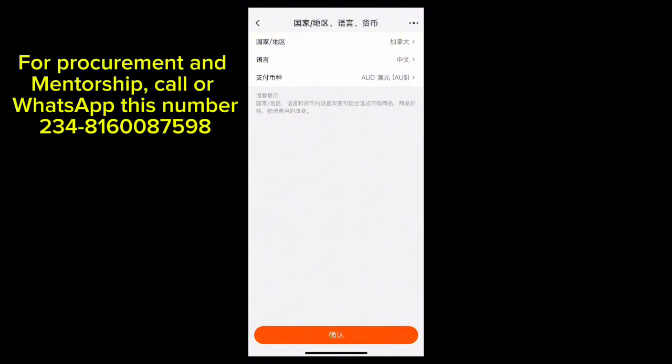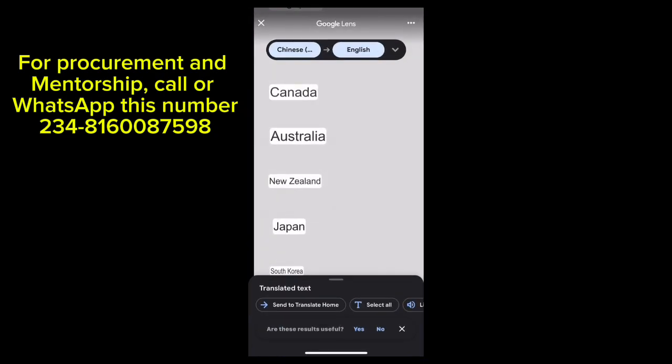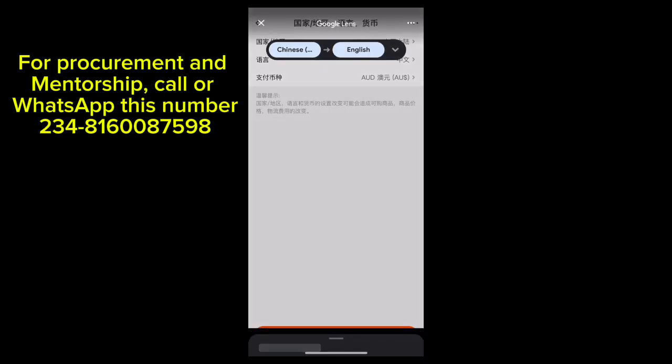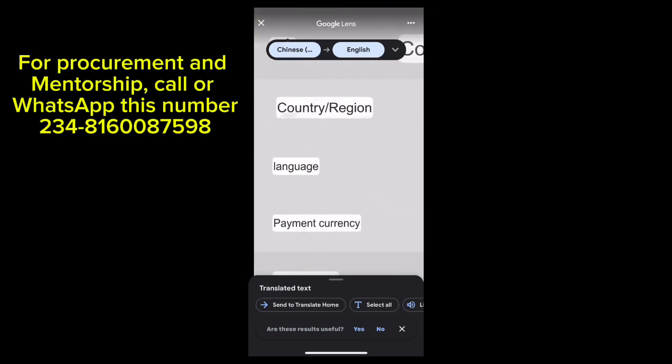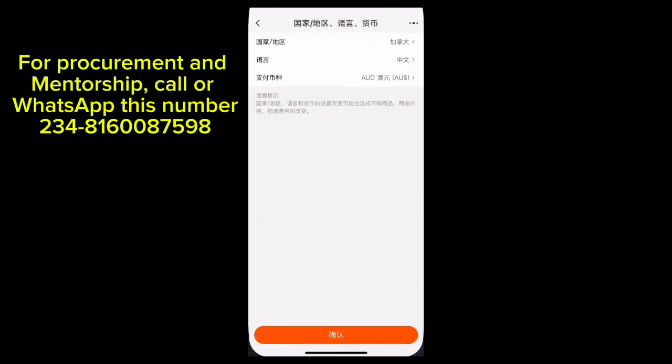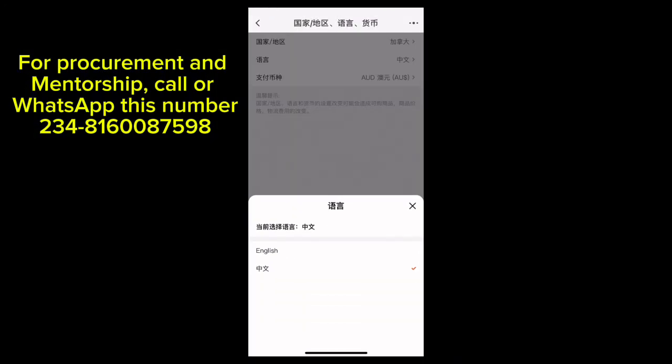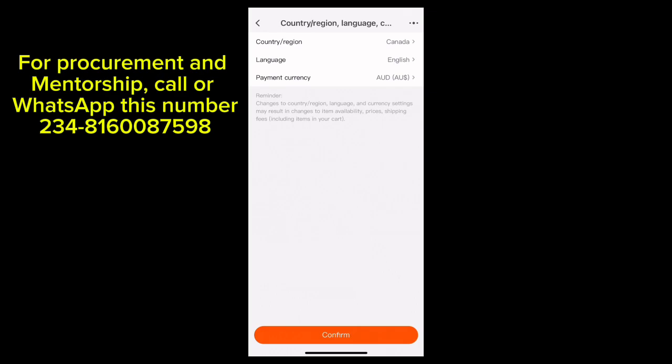So what you will do next now is to select the language. Remember, it is these 3 options that we have here. So we have changed this first one, the country, to our country. The second one now is language. So you click on this second option here to change it to English. You can see now this is where we have English. If you click on English now, can you see it has automatically changed the language?